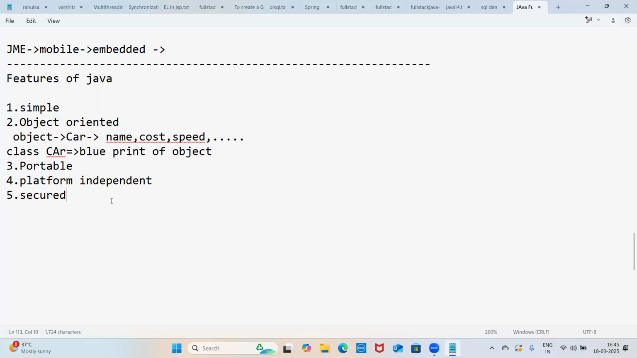Okay. Is it clear? Okay. So like this, it is a secured programming language.